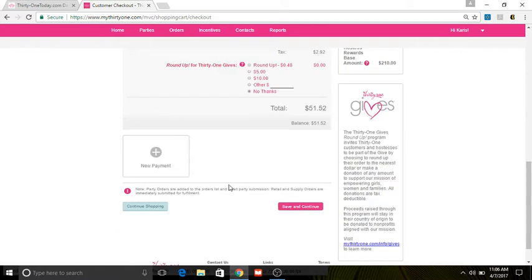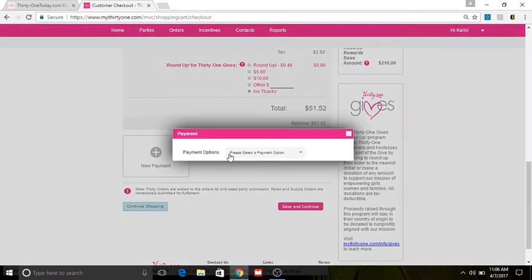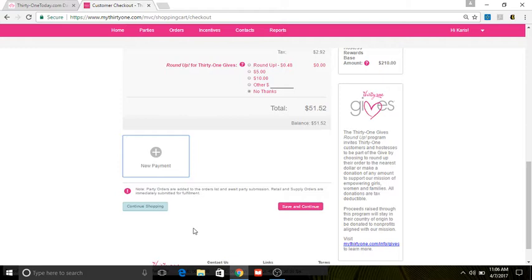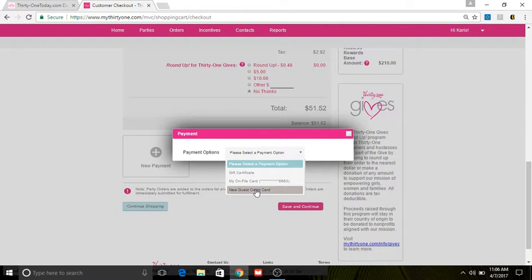So we're going to go here to new payment, and we're going to click that. And as you can see, you can choose a new guest credit card. I'm not going to show you how to do that completely right now, but once you do that, another one of these boxes will pop up next to it. So it'll say new payment. You'll put in the information of the first person, and then once you click the Save Payment box, the payment will be saved.